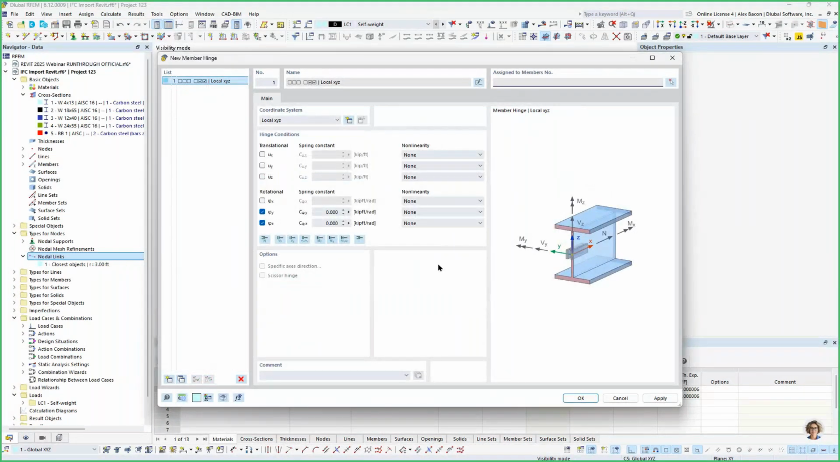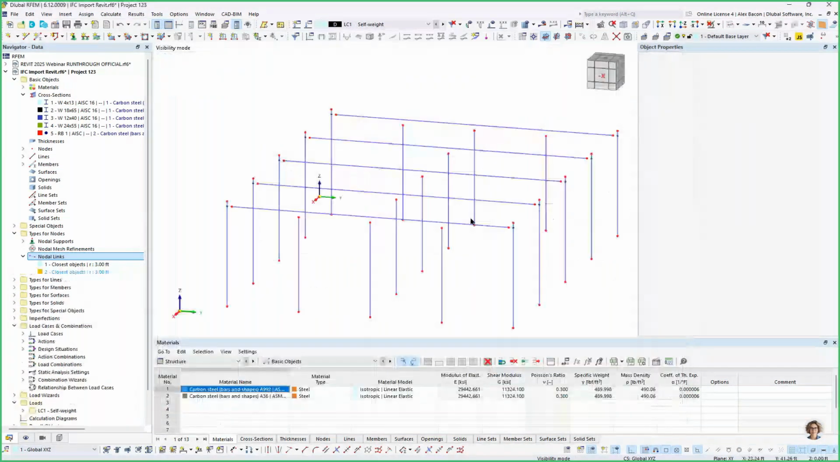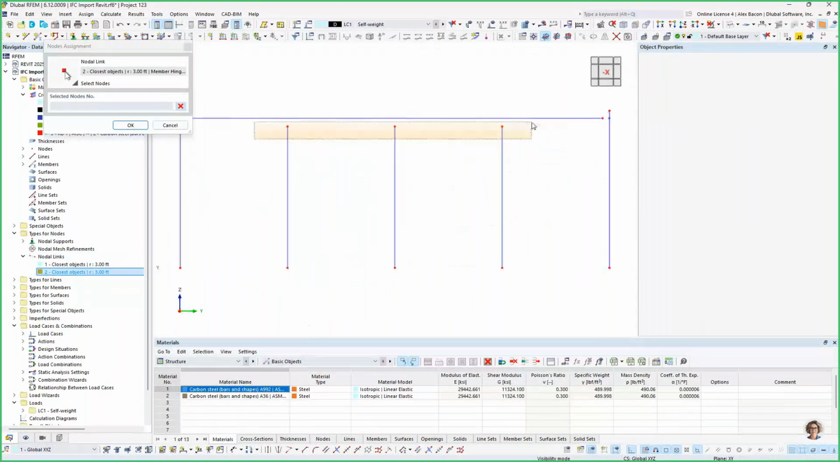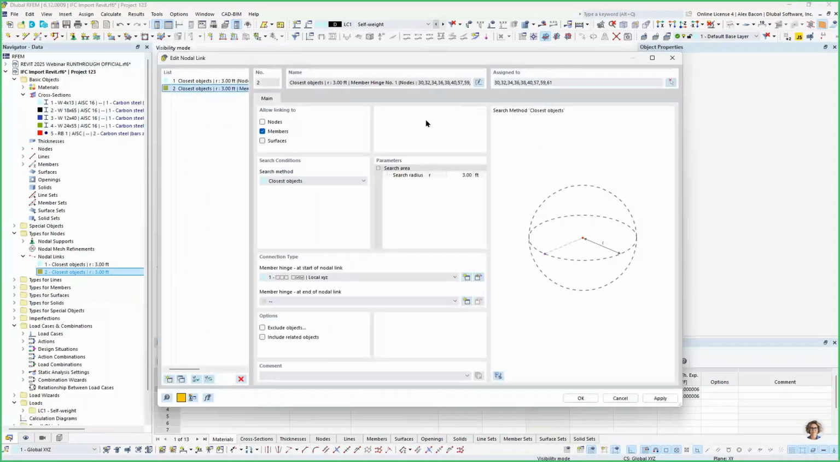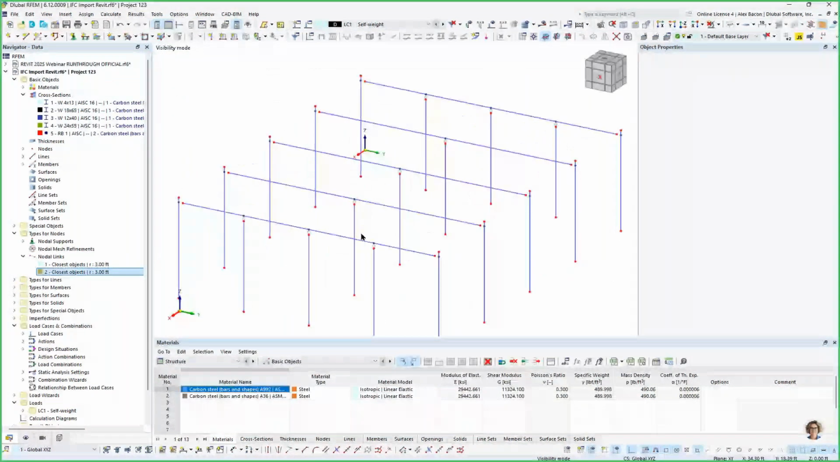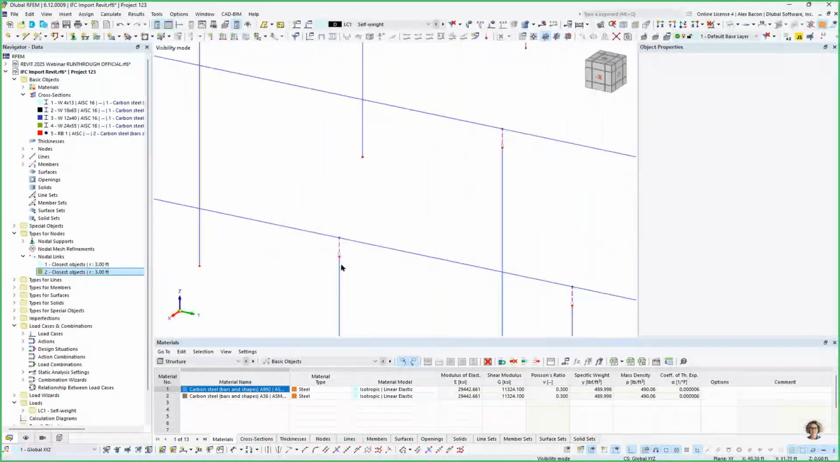So now I have my member hinge definition, rotation about the local Y and Z axes are released, so moment. I'll click OK, and then click OK again. I forgot to highlight the nodes. So we want to select our nodes, that's important. Click OK again. Now we have our rigid links with our member hinge here, releasing the moment connection between the rigid link and the column.